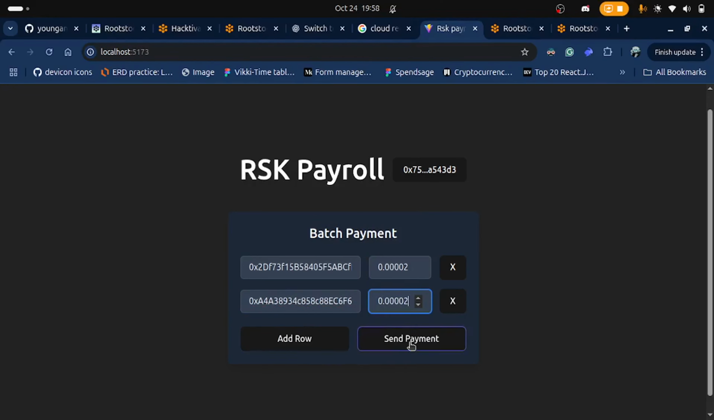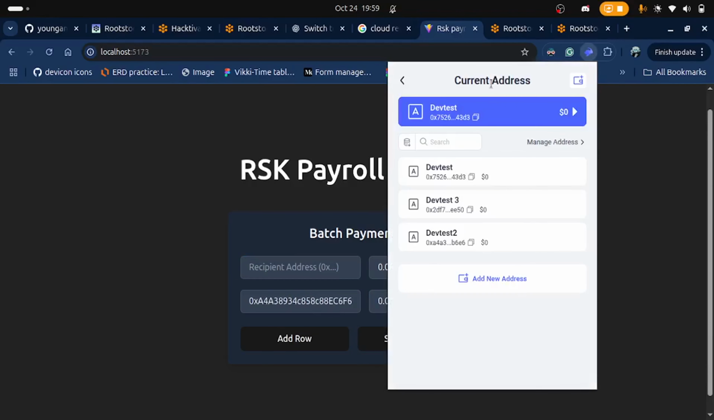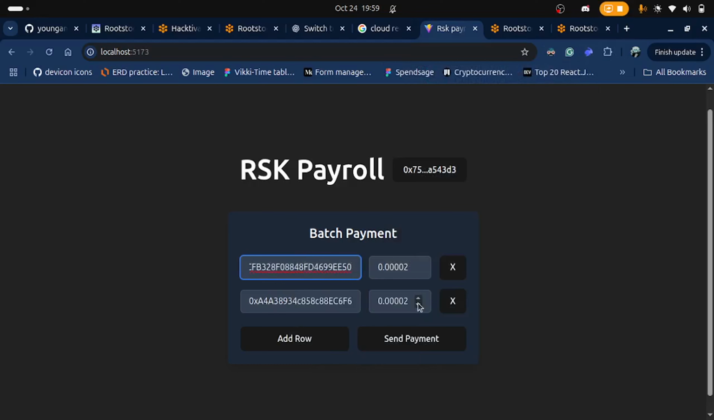0.00002. So let's see. Let's click payments. Good, bad, address checksum. I know that would come from this guy, the one that I copied from the Explorer. So let's copy from here. Let's see if it will work. Okay, great, it's working. So signed in.